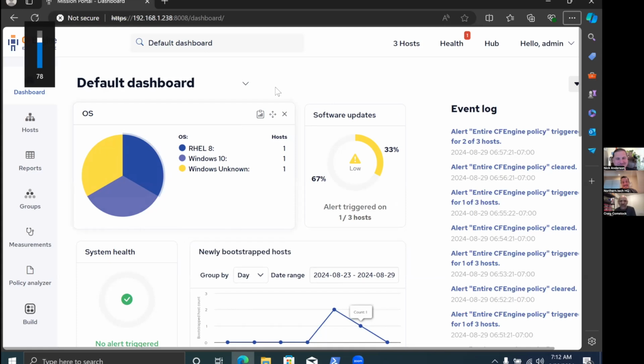Okay, so here you see I have Mission Portal running on a Red Hat 8 instance on my Librem laptop, which is a good open source laptop. And then I've got Windows 10 running on the MacBook. And actually, this Windows agent is running inside of a Windows container in Docker.